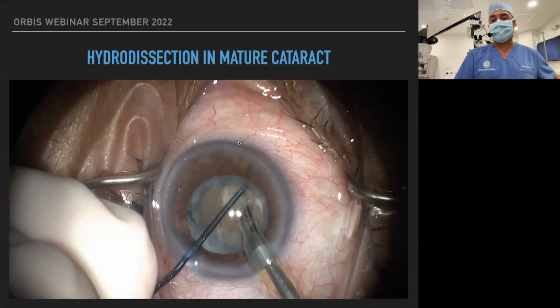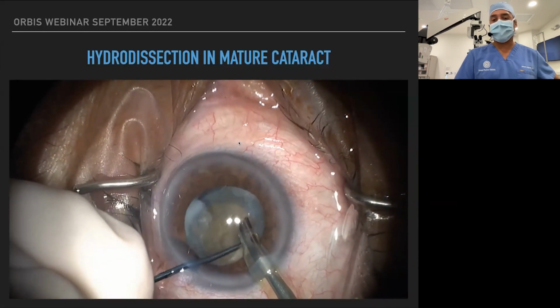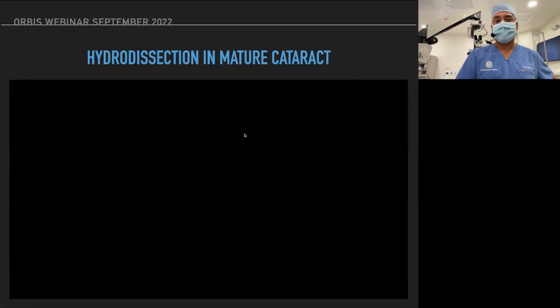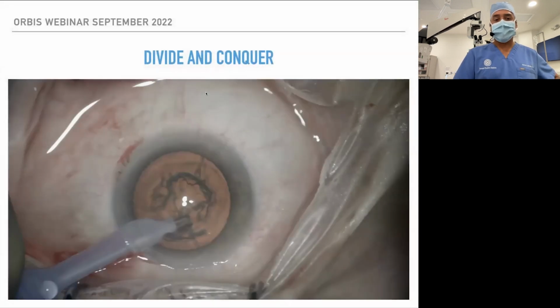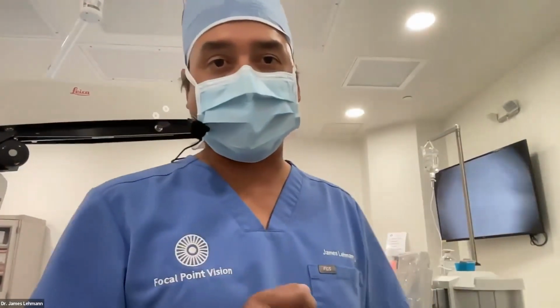I just free it up very little. You can see I can move it already just with that little amount of hydrodissection. Okay, so with that, we're going to go ahead and go to the live surgery. I'm going to get draped up, and we're going to start here.